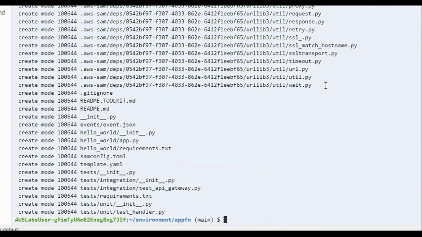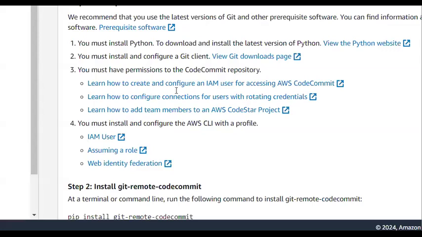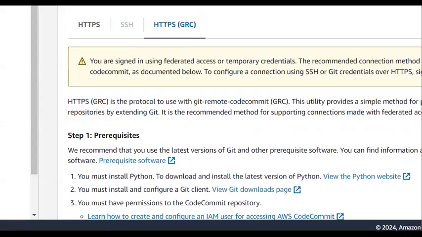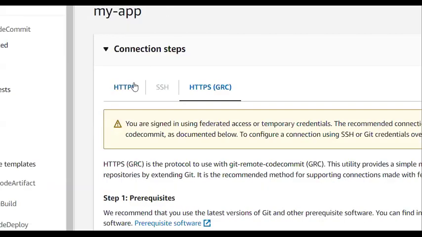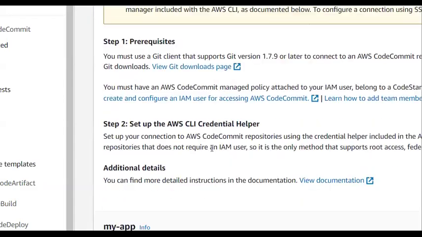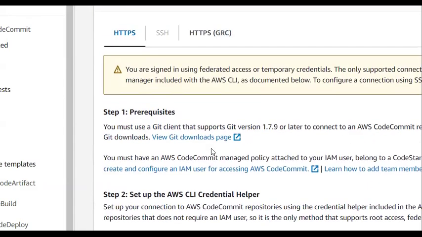Now we are allowed to push all these files to our repository. Now we are able to push all these files to the repository that we just created. What is the repository that we created? My app, right? You can see that is this. By using HTTP, we are pushing to this, right? Yeah.